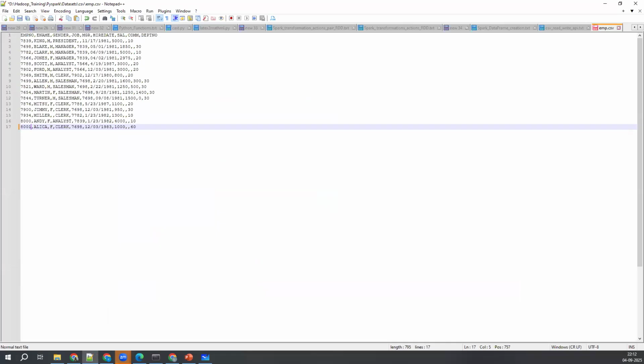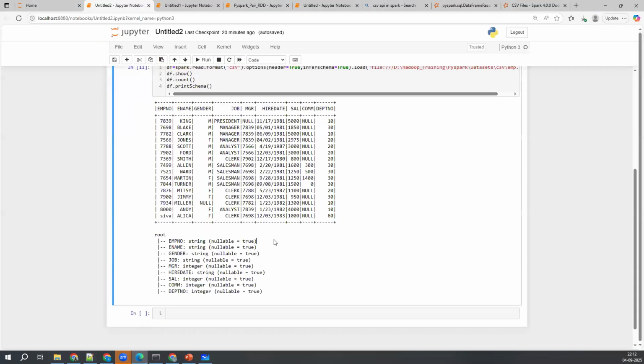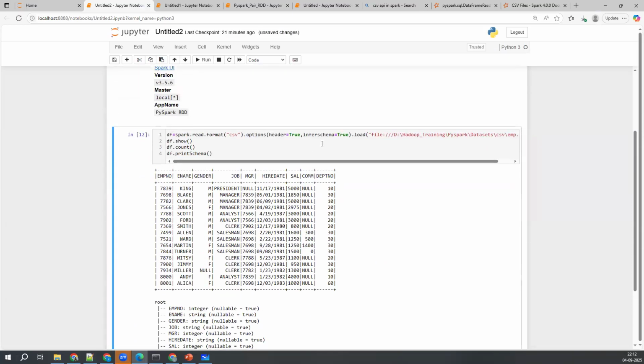Convinced? Okay. So the infer schema option is bad for huge files. Don't use that option for those files because it has to scan the entire file for identifying the data type.